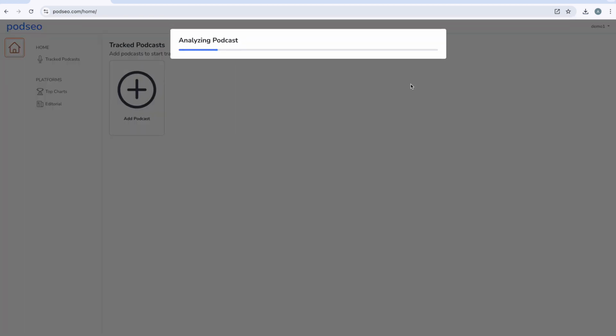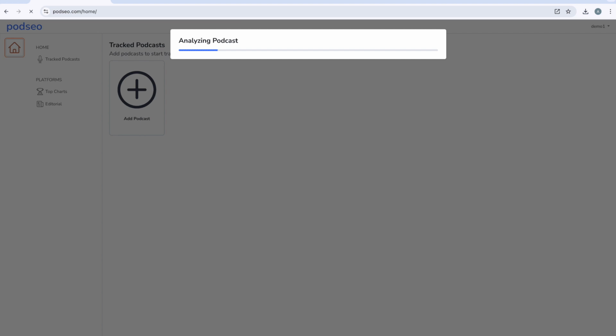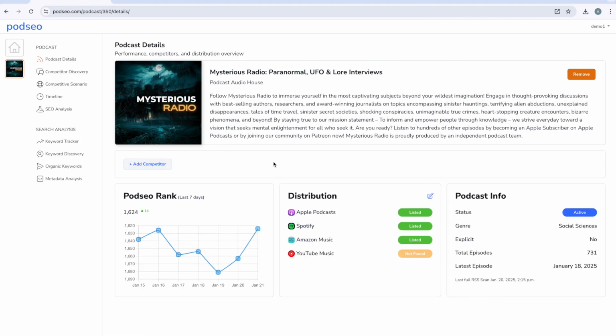In this example, we'll use an existing podcast, Mysterious Radio, which is unrelated to Podseo and is used solely as a demonstration. Mysterious Radio is a podcast about paranormal phenomena, unsolved mysteries, conspiracy theories, and supernatural events, featuring interviews and stories. The podcast details screen provides a summary of the podcast.